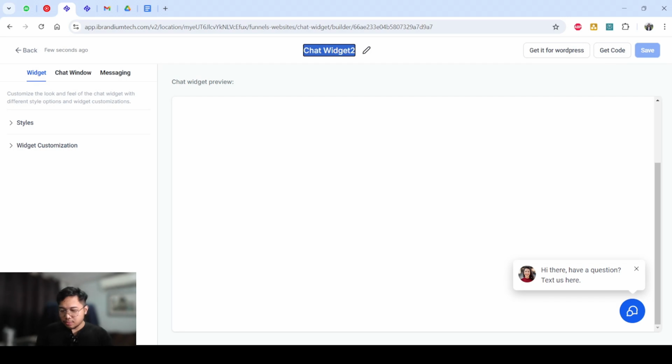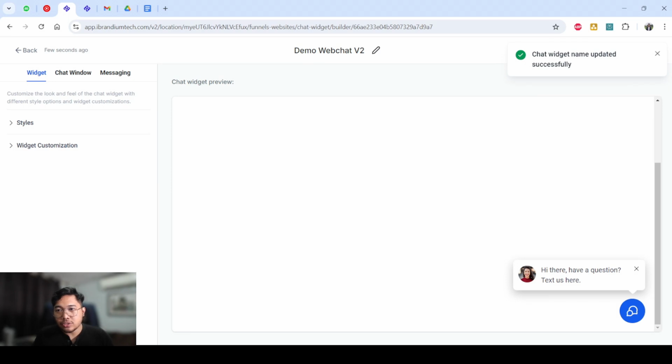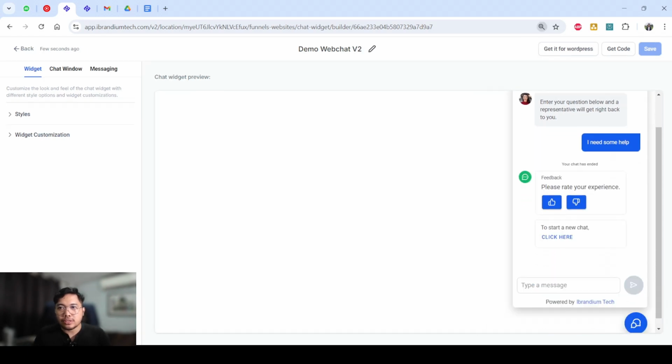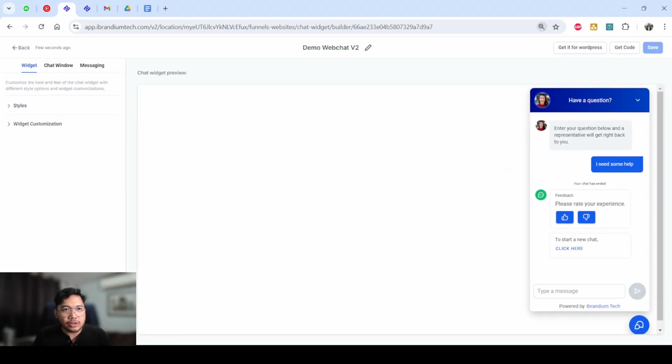So over here, I'll just put web chat. Maybe I'll just put demo web chat, maybe version 2, since I did it some time ago. You should be able to see this on the right side. This is an example of how it should look. So I'll just make my screen a little bit smaller. This is how it should look on your website.